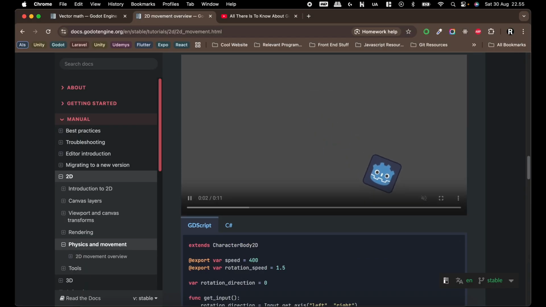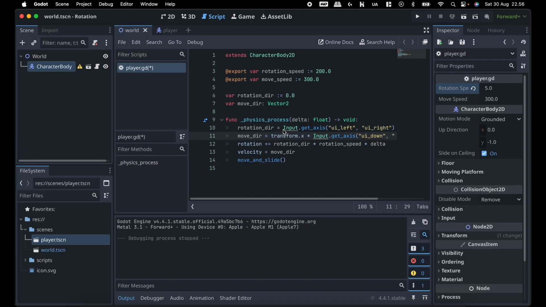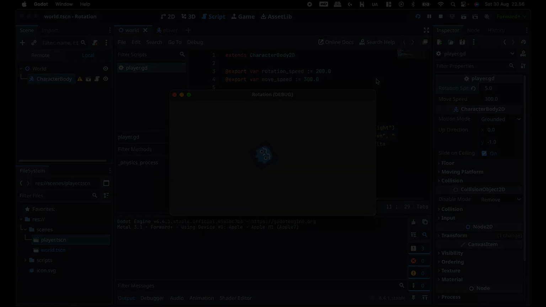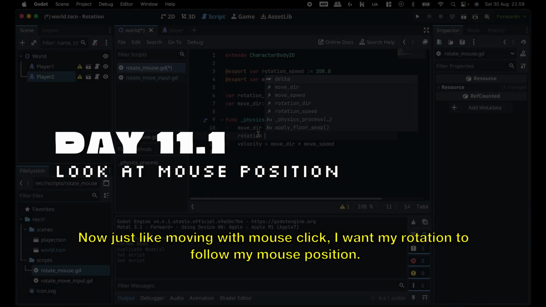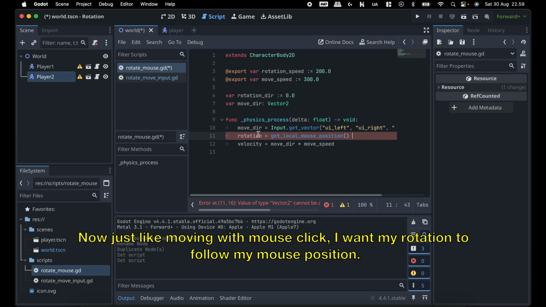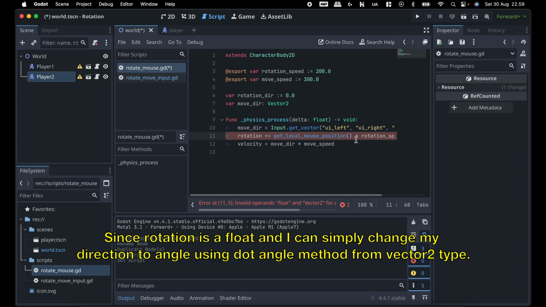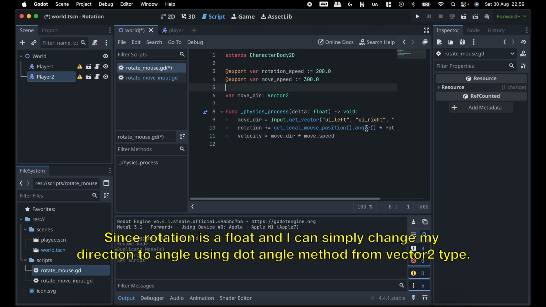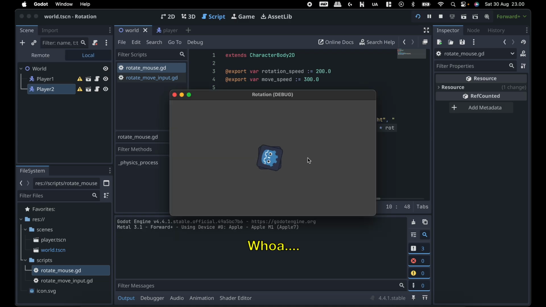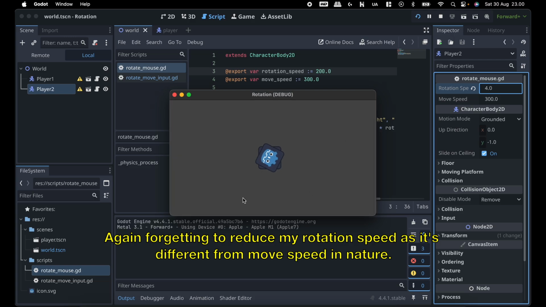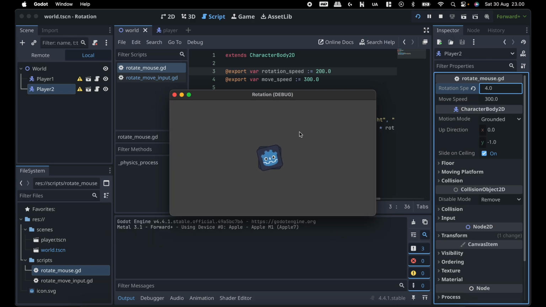To emulate this, success. Now, just like moving with mouse click, I want my rotation to follow my mouse position. Since rotation is a float and I can simply change my direction to angle using the angle method from Vector2 type. Whoa! Again, forgetting to reduce my rotation speed as it's different from move speed in nature. Look at that. Nice.